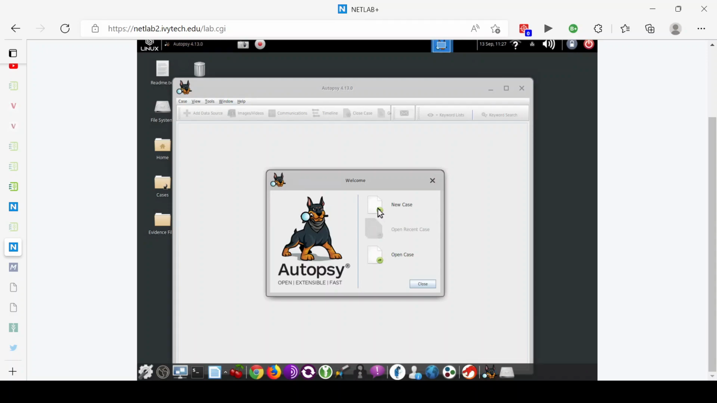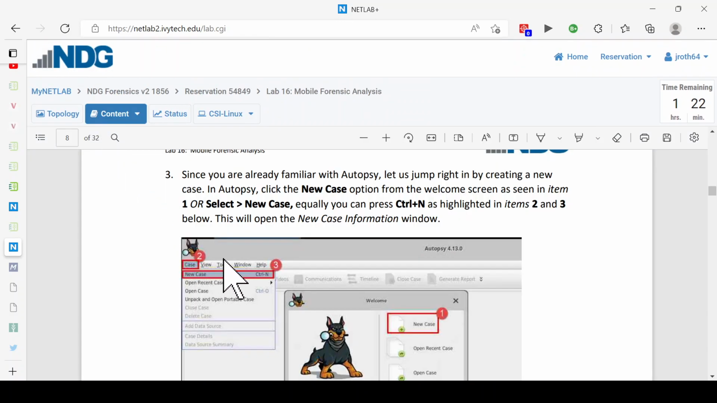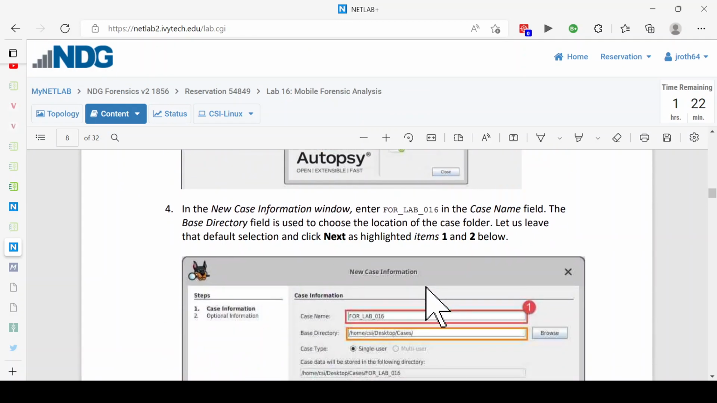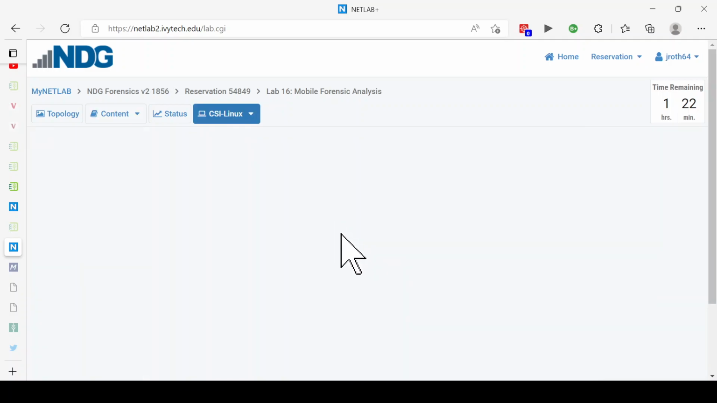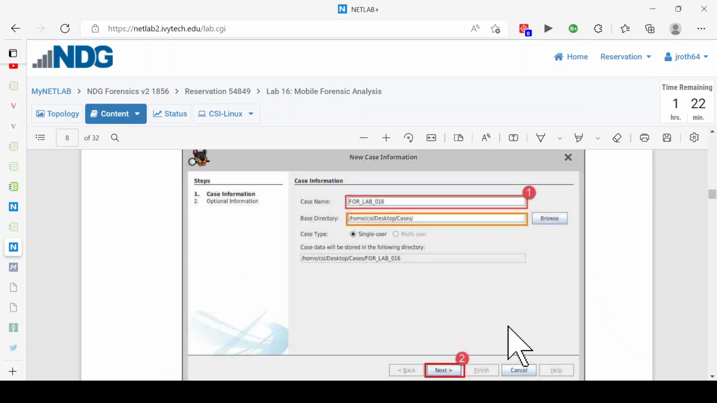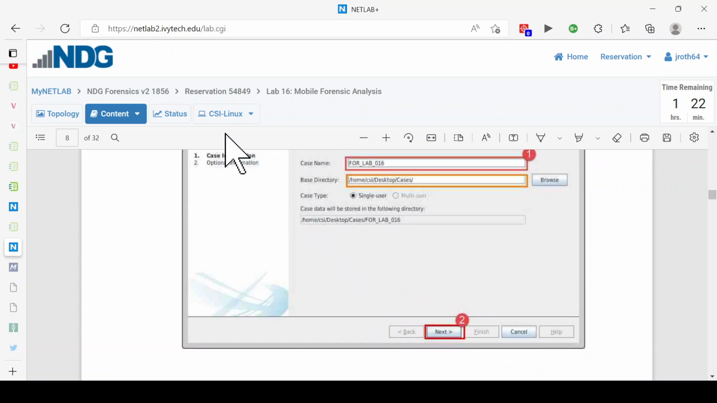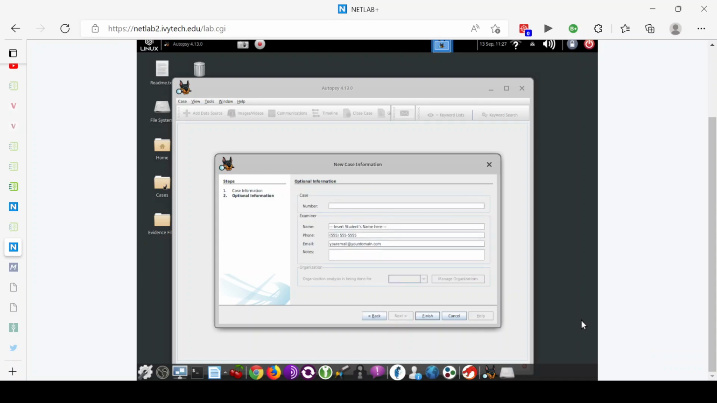Welcome, in New Case, case name. We're going to call it 4Lab016. Home CSI desktop cases. 4Lab016, home desktop cases. Okay. Single user, and then next.